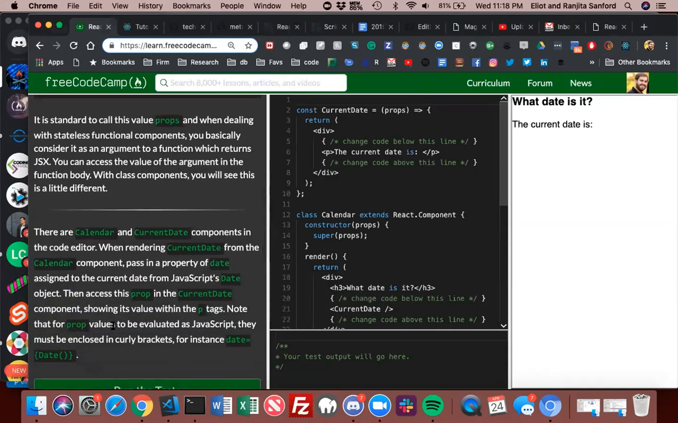Right. There are Calendar and CurrentDate components in the code editor. When rendering CurrentDate from the Calendar component, pass in a property of date assigned to the current date from JavaScript's Date object. Then access this prop in the CurrentDate component, showing its value within the p tags. Note that for prop values to be evaluated as JavaScript, they must be enclosed in curly brackets. For instance, date={Date()}.